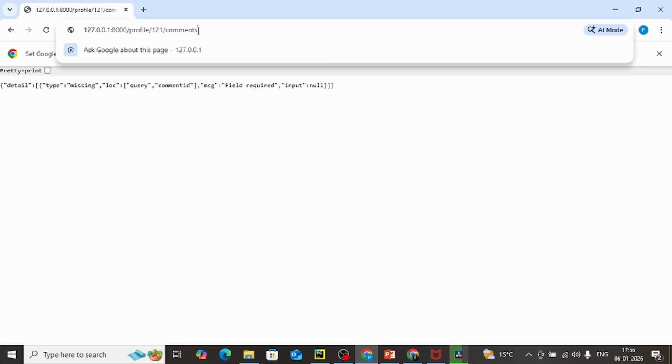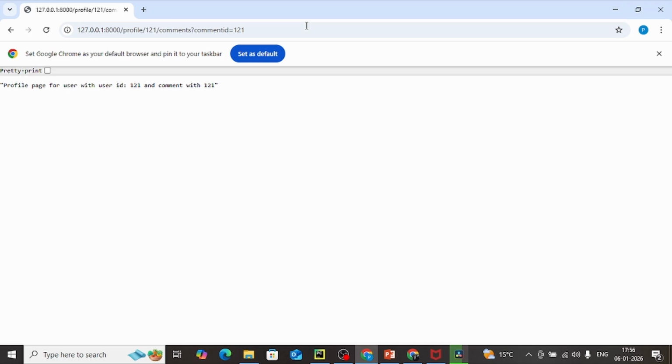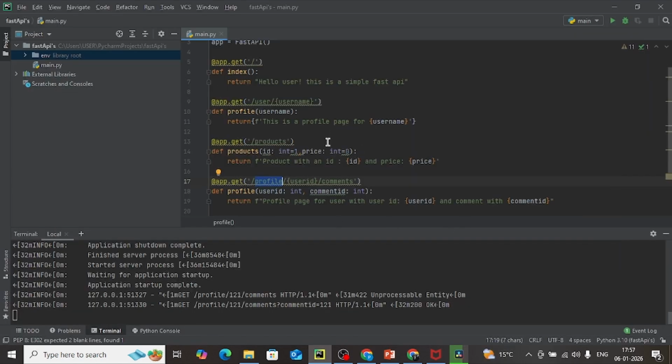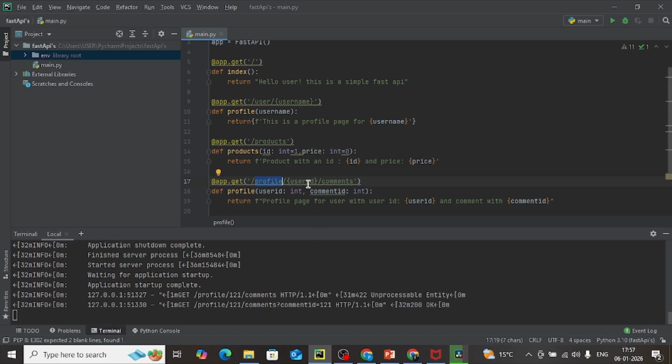Let's pass that now. It would be comment ID equal to 121 again. If I press enter, here we are getting the message: profile page for user with user ID 121 and comment with 121. So this is how we can use both query as well as path parameters in the same route.